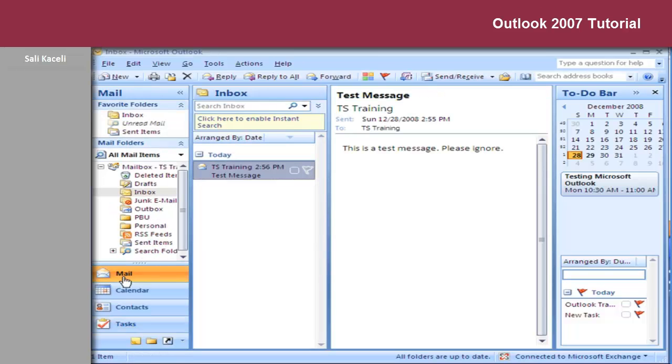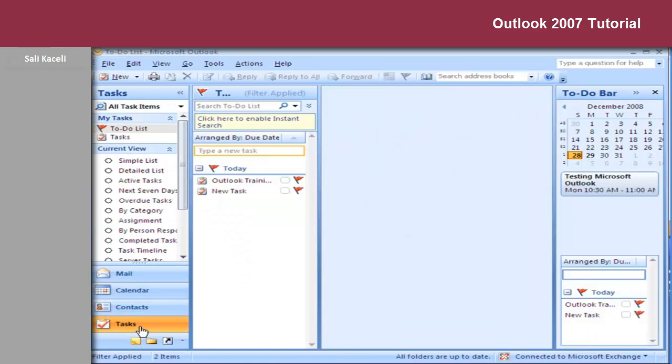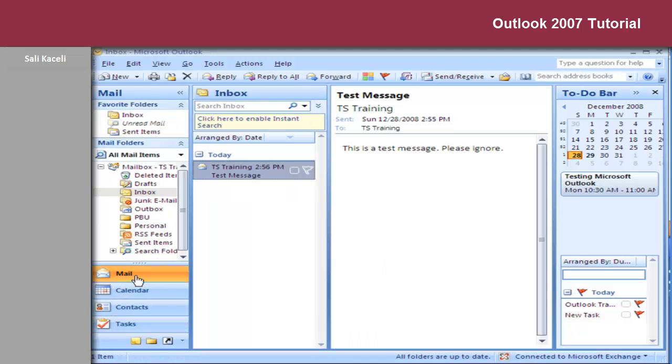So again, to summarize, you have the mail, calendar, contacts, and tasks components of Outlook, and depending on which component you choose, the window setting changes accordingly. Notice as well on the right hand side you have the to-do bar. This is with a little calendar, upcoming events from your calendar, and then below here are the different tasks.